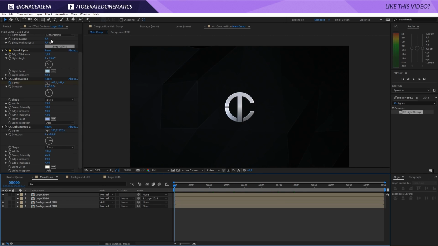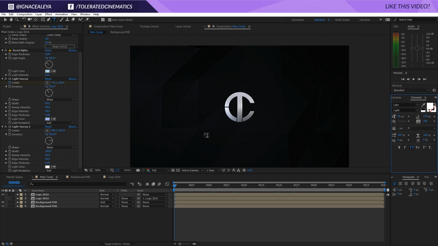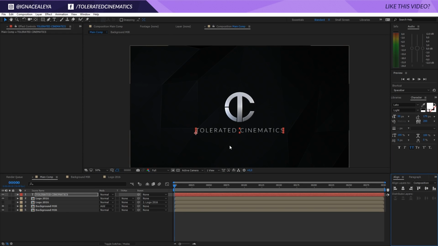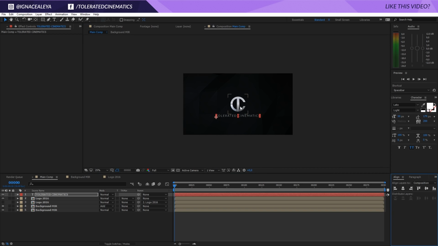All right, so we have our logo here centered and animating with some kind of light sweep passing through. Once we have that, we can actually add our text. So go to the text tool and just enter your name. All right. And reposition this in the center and right here, and just make it in a position that actually looks nice in the comparison with your logo.